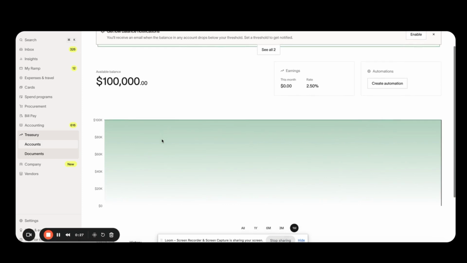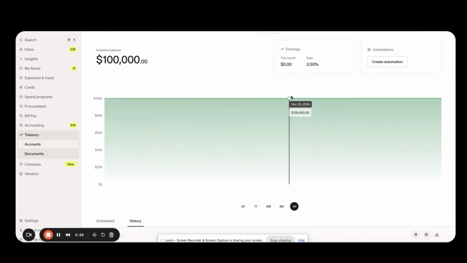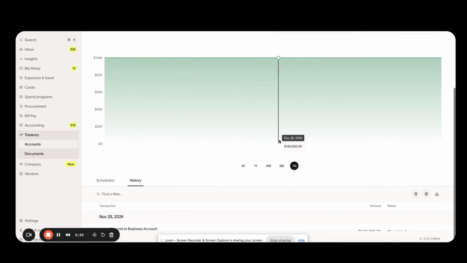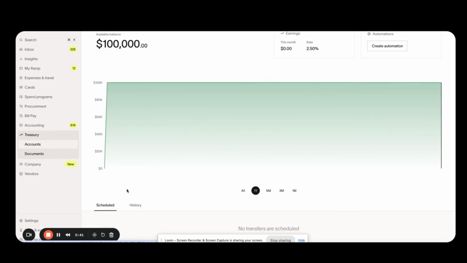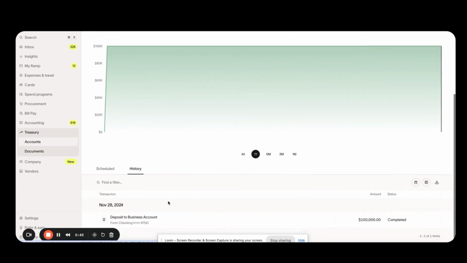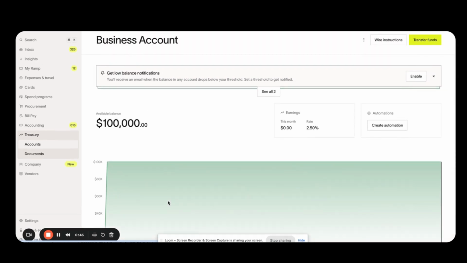If they click on that, here is the main dashboard for the Ramp business account. They can see their earnings rate and their earnings to date this month. They can click on a variety of time horizons to see deposits and transfers into and out of the account. They can see scheduled transfers, as well as a history of transfers. And they can choose to move money into the Ramp business account.